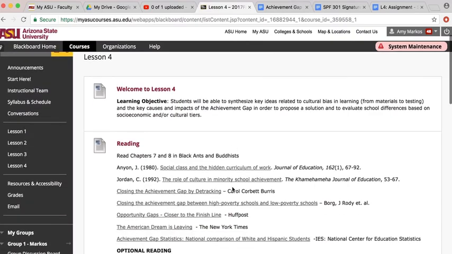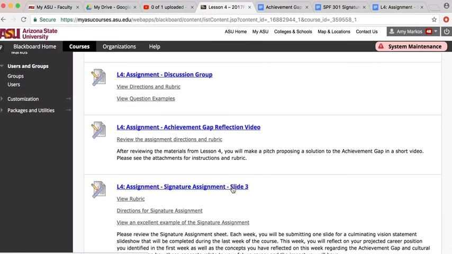Okay, so those are our 3 assignments, our 3 deliverables for lesson 4: our book discussion, our slide 3 on achievement gaps and cultural bias, and also the video on the achievement gap and how to overcome it.